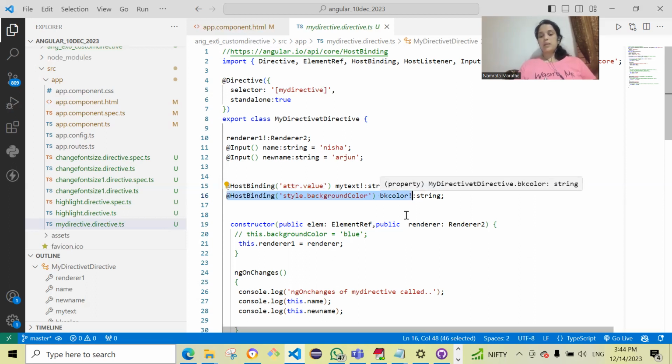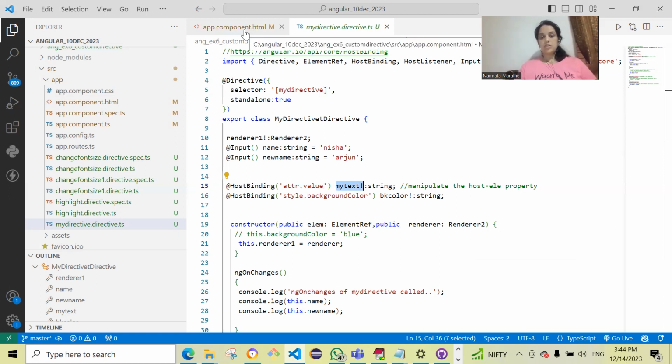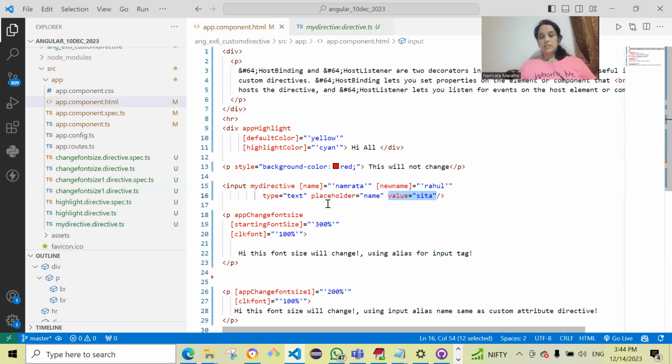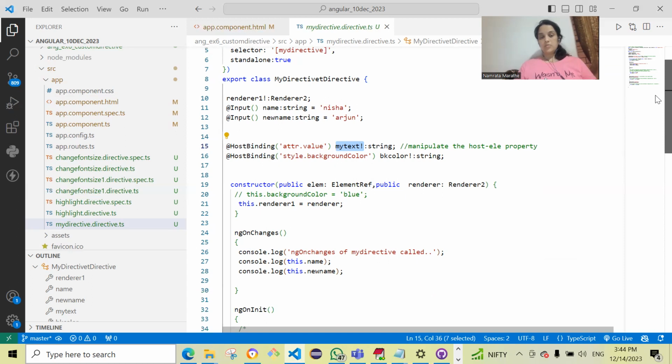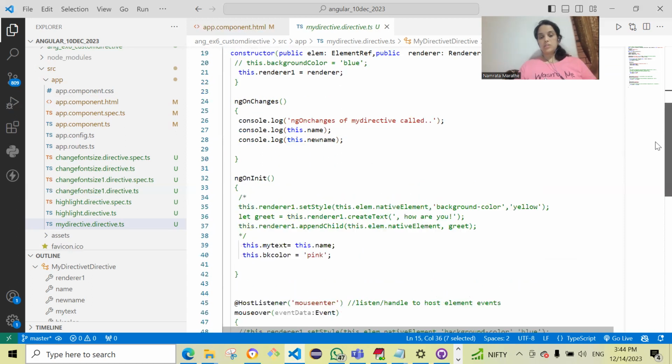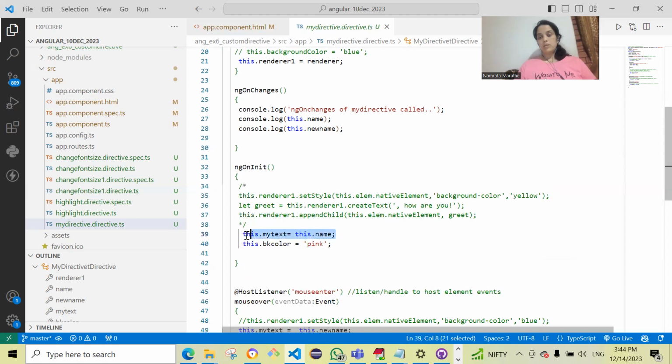Now, what is going to happen by this? Whenever I change my text value, it is going to reflect in this attr.value. Meaning, if I change my text value from Namrata to Rahul. Currently the initial value is, let's say, Sita. But if I change my text value, say in ngOnInit I am setting it to this.name, you will see that the name will get changed.